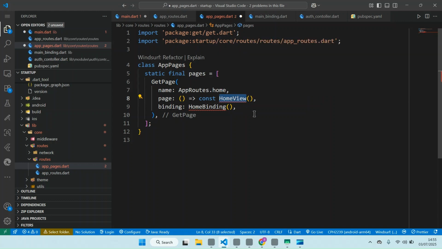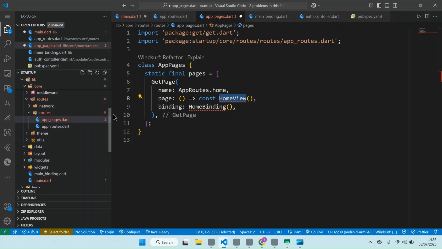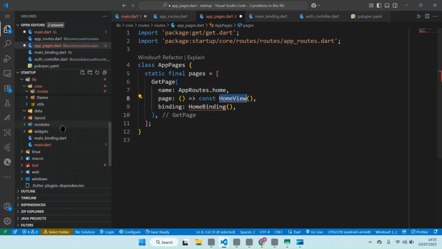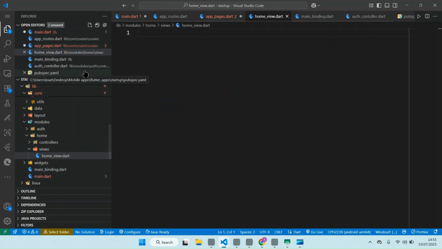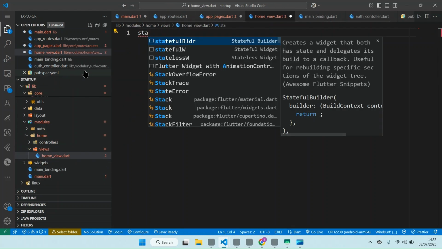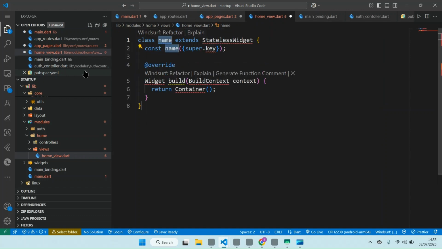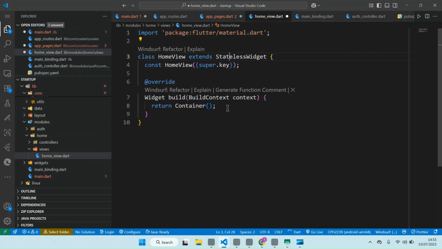But we don't have this one. We can create this one. To create home view, we can go to modules, this is modules, and go to home. We can create views. We have views ready, and then in views, we can create home view dot dart. So we can just create that stateless. This could be stateless or stateful, it doesn't matter. So it's going to be home view, and just import the rest of the stuff.